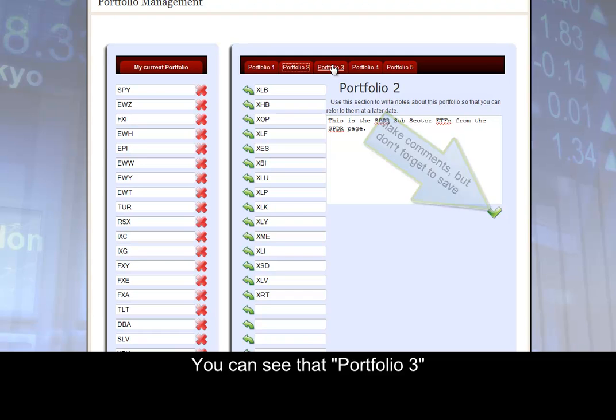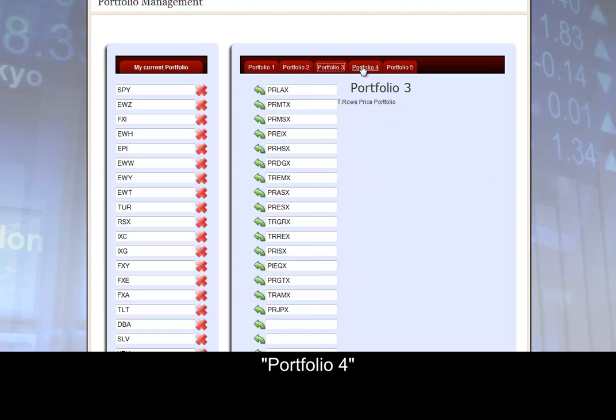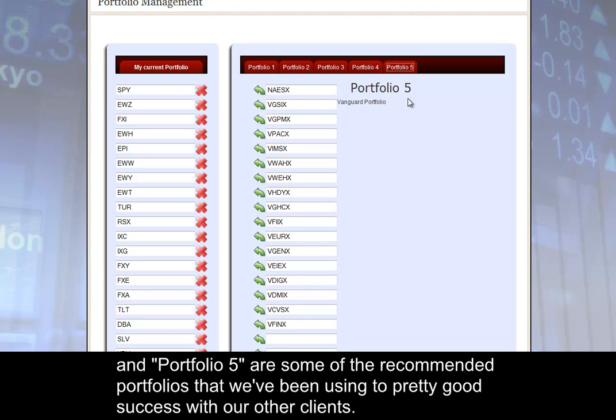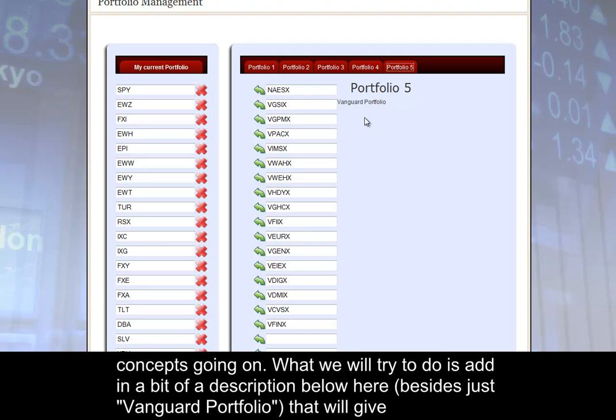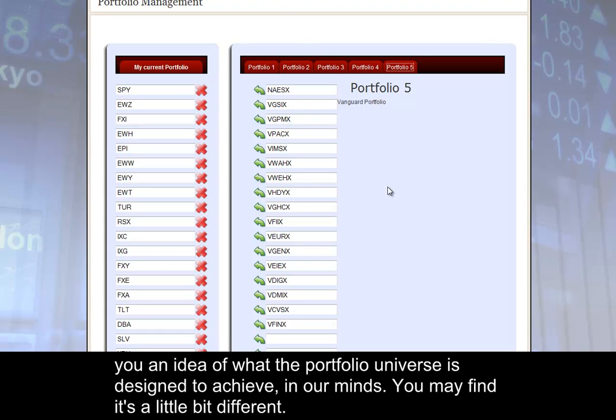If you see Portfolio 3, Portfolio 4, and Portfolio 5 are some of the recommended portfolios that we've been using to pretty good success with other clients. We will be changing these on a periodic basis to help introduce new ideas and, quite frankly, as we get better concepts going on. And what we'll try and do is add in a bit of a description below here, besides just Vanguard Portfolio, that will give you an idea of what the portfolio universe is designed to achieve in our minds. You may find it's a little bit different.